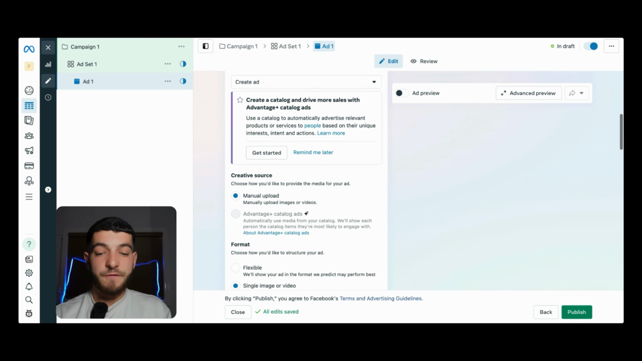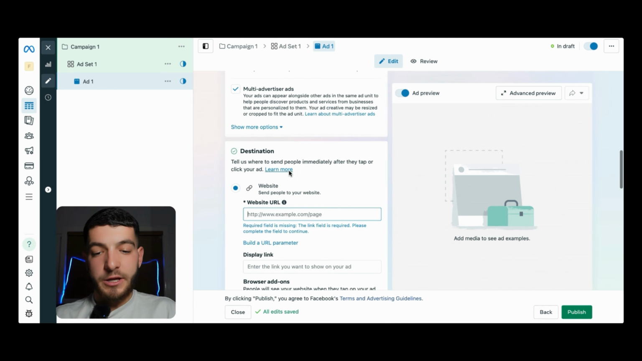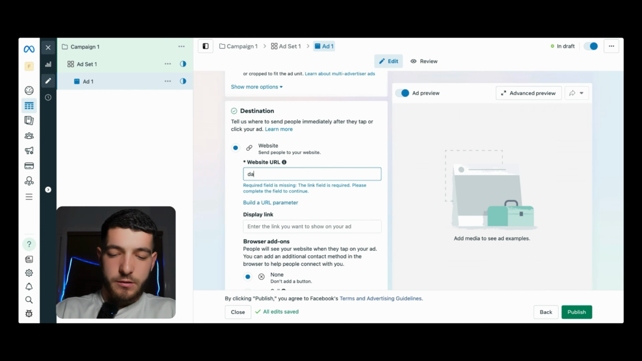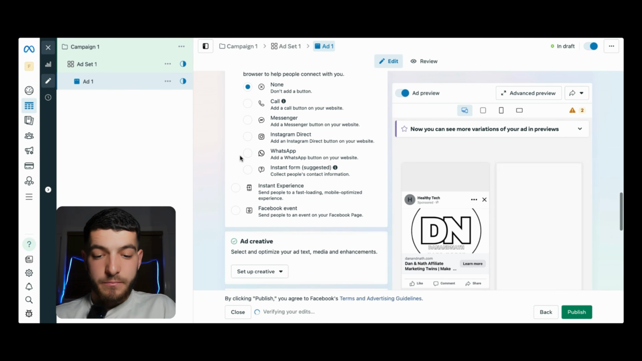You can also select your Instagram account, which one you wanna use if you have that set up. Now when we come down here for the actual ad setup, we have a few different options. So we can do our single image, we can do our video ad, our carousels, all that sort of stuff. We're just gonna click on single image or video and keep scrolling down here. We're gonna go to our destination. So this is where we're gonna be sending people from our ads, so to our landing page or to our website. Our website's danandnath.com. And you can scroll down here. You don't wanna add a browser button, leave that.